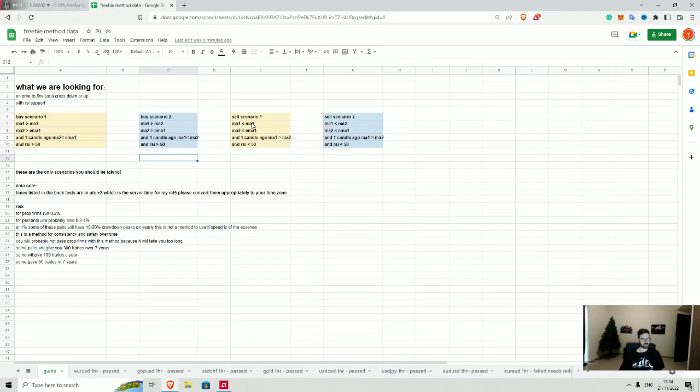And then in the sells, it's the shortest under the next shortest, so on and so forth. Again, with a flip in there, so one candle ago, that being not the case, and RSI under 50. These are the only 4 scenarios you should be taking. And then in the spreadsheet, which we'll dive a bit more into in a minute, you're going to see a bunch of data which we'll run through, and you'll get some information from there.